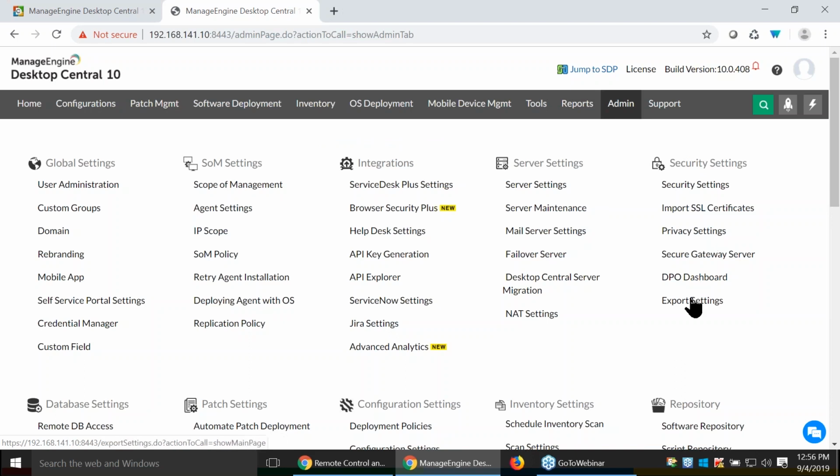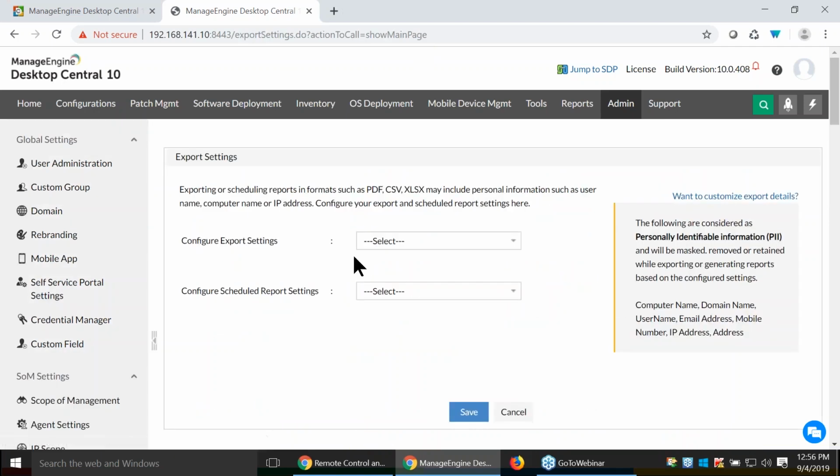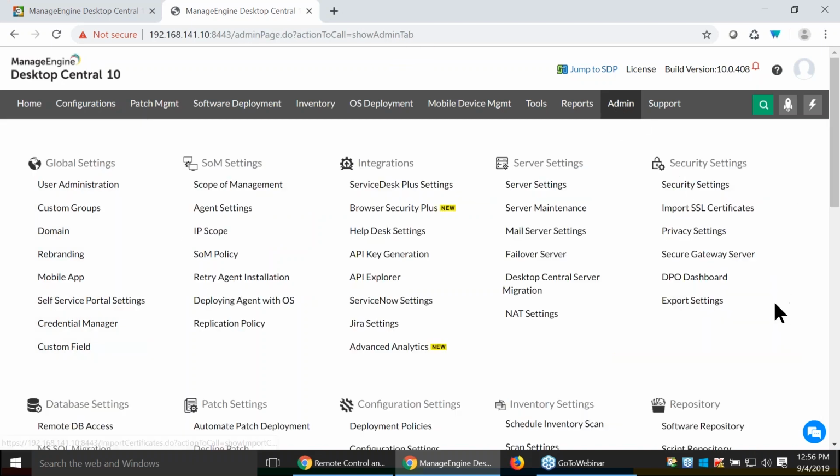Also, with respect to GDPR, if you're exporting any reports, you can hide the personal information, which is the PII. If there is personal information such as a person's contact number, the name of the end user, the IP address, or whichever information you consider as PII, you can go ahead and configure the export settings. Thereby, that information can either be skipped or blurred during the process of reporting. So these are the general security settings that we offer.